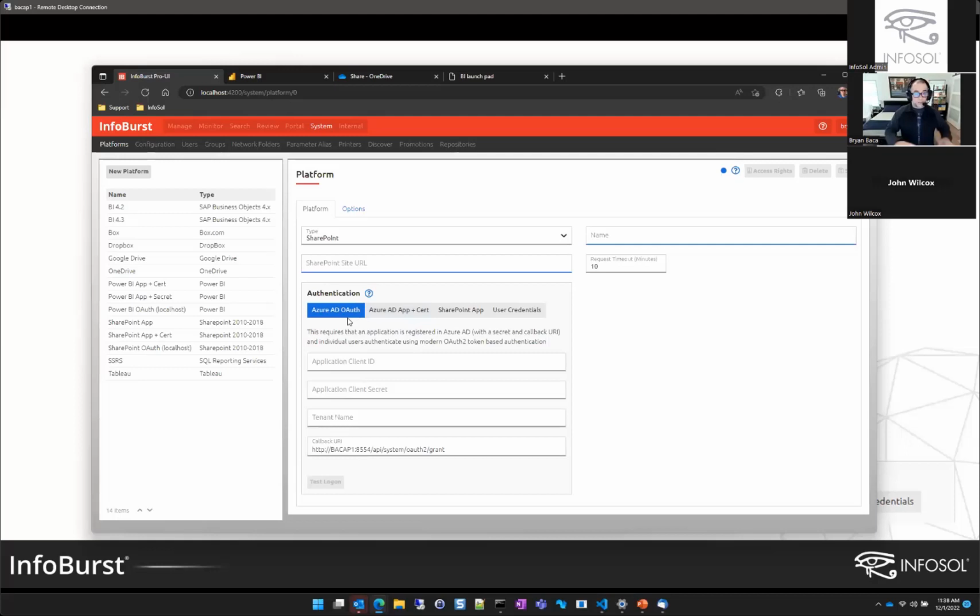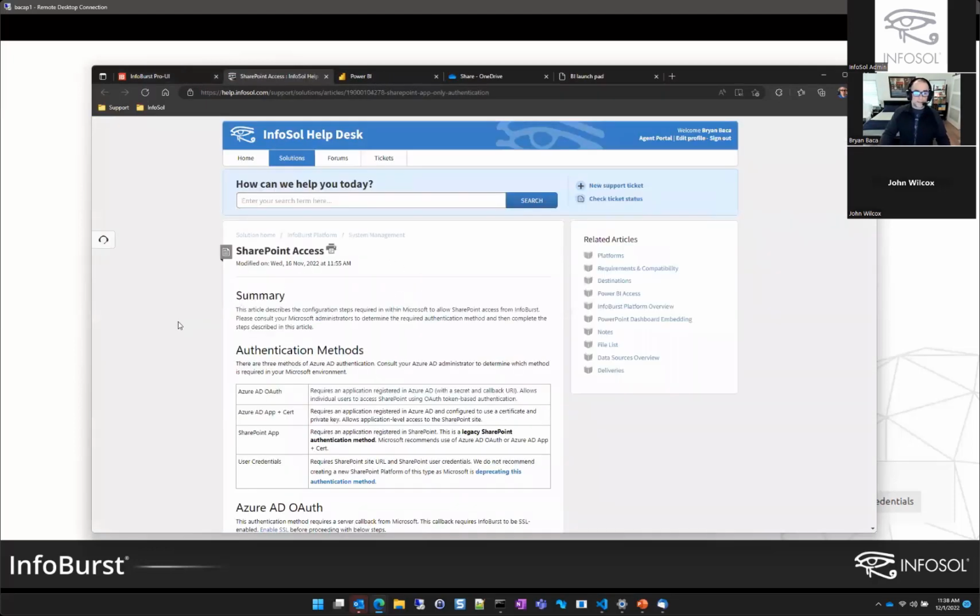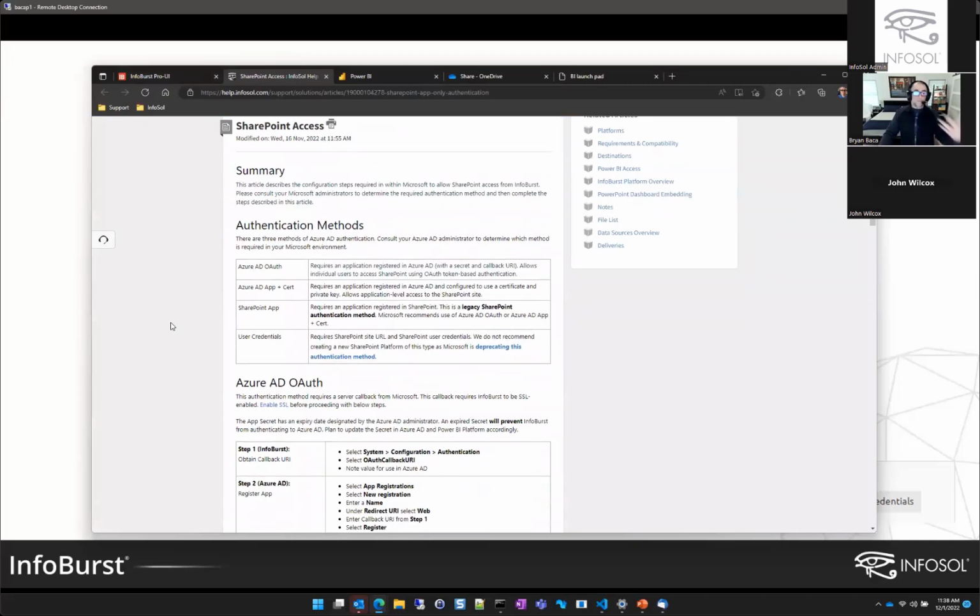Using this model, you get the best of all worlds, right? We get the modern authentication method, plus we retain that user level security into Microsoft. So we got several users that are using this now in beta. And so within the InfoSol help desk, you're going to find some really detailed documentation about everything I've just told you. And it can be a little bit daunting, but we try to lay it all out here.